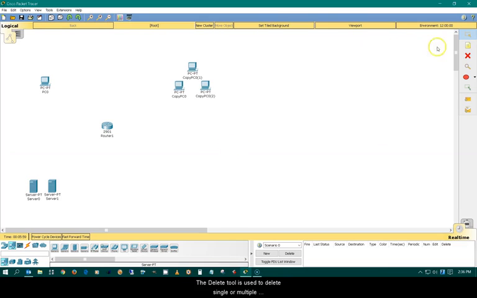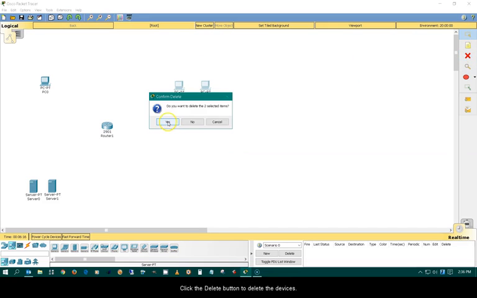The Delete tool is used to delete a single or multiple objects in the workspace. Highlighted devices can be deleted simultaneously by clicking the Delete button or pressing the Delete key. Click the Delete button to delete the devices. A pop-up window will appear on the workspace to confirm the deletion of the selected devices.